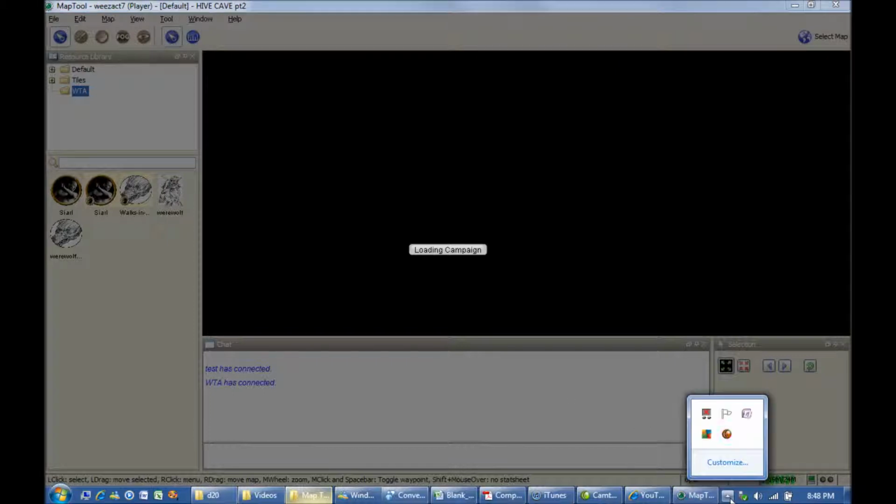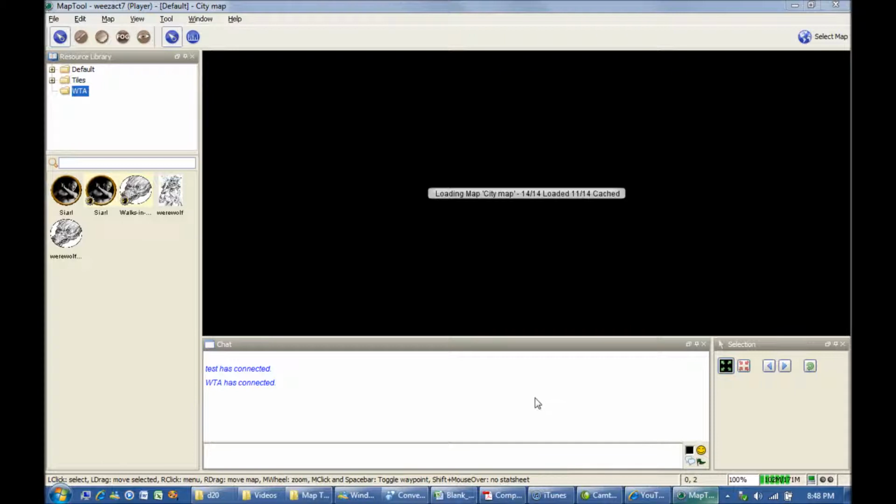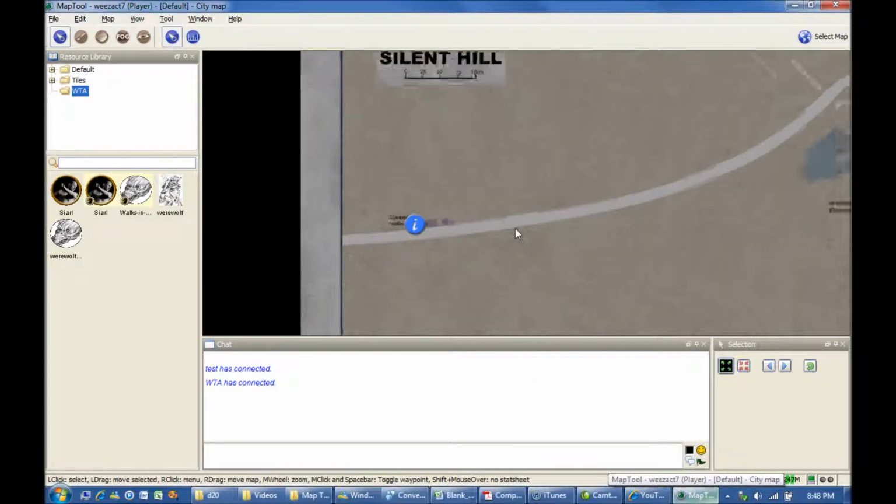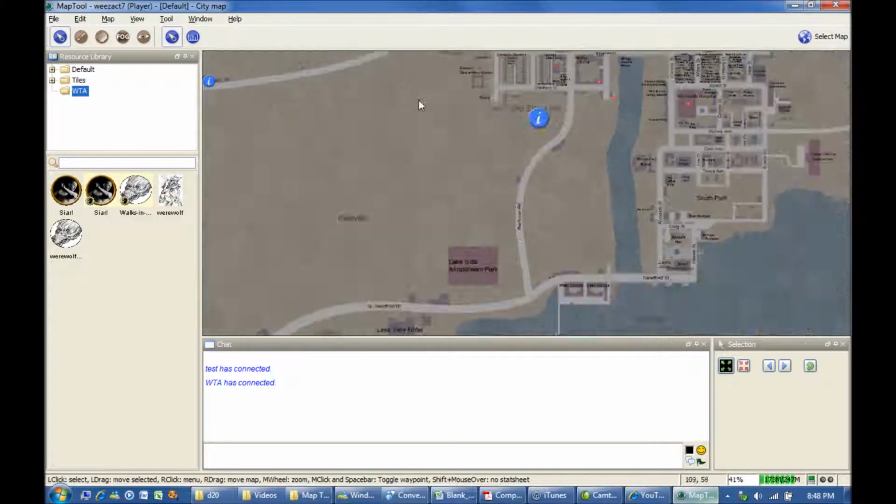For a while, forever. And that loads the map. Okay, wow. It actually loaded.